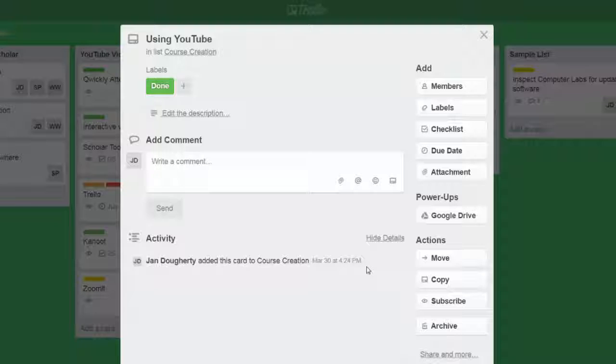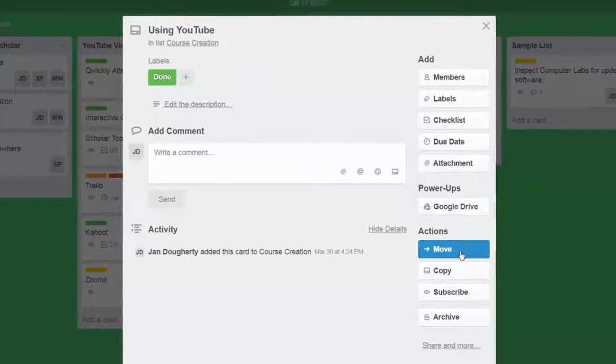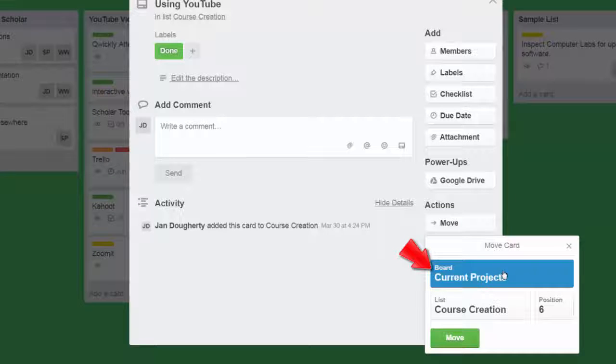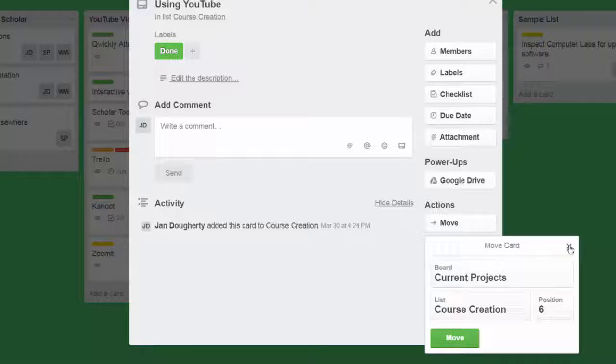While Move may at first seem like just a repeat of the drag and drop ability you can use to move cards from list to list, Move inside of a card does provide an additional feature. The ability to, if needed, move a card from board to board rather than just from list to list.